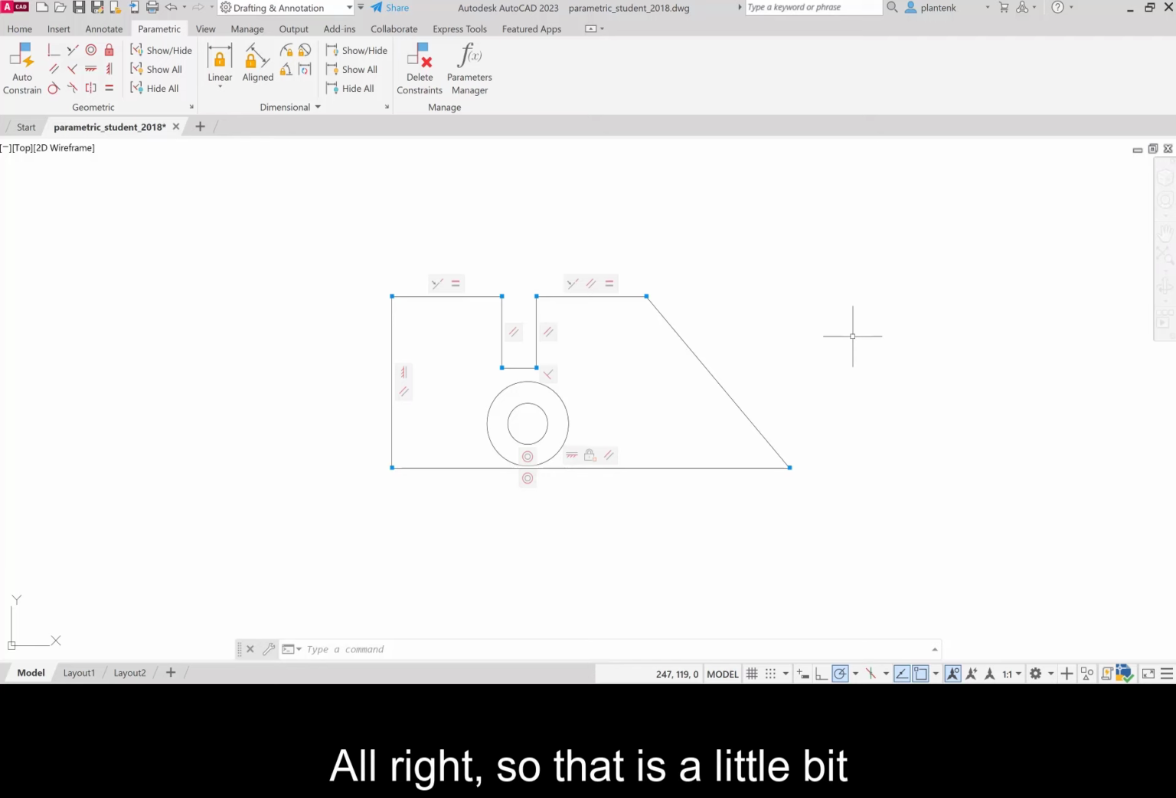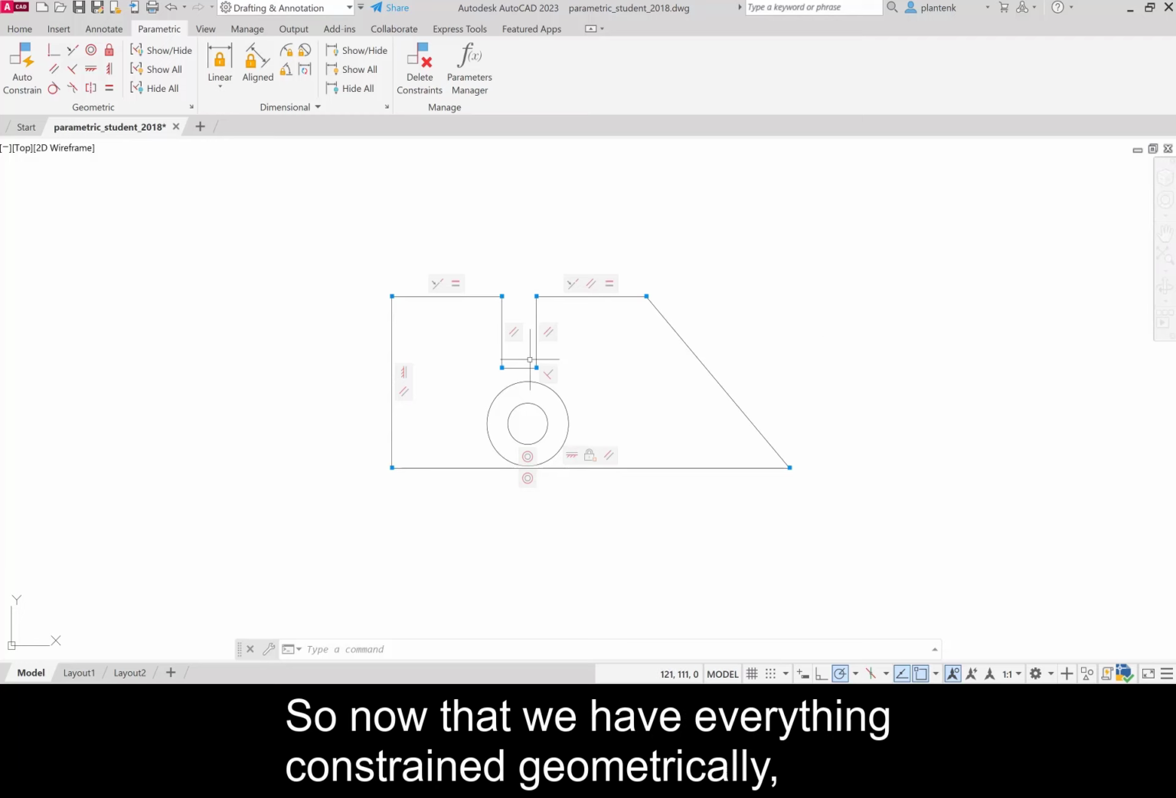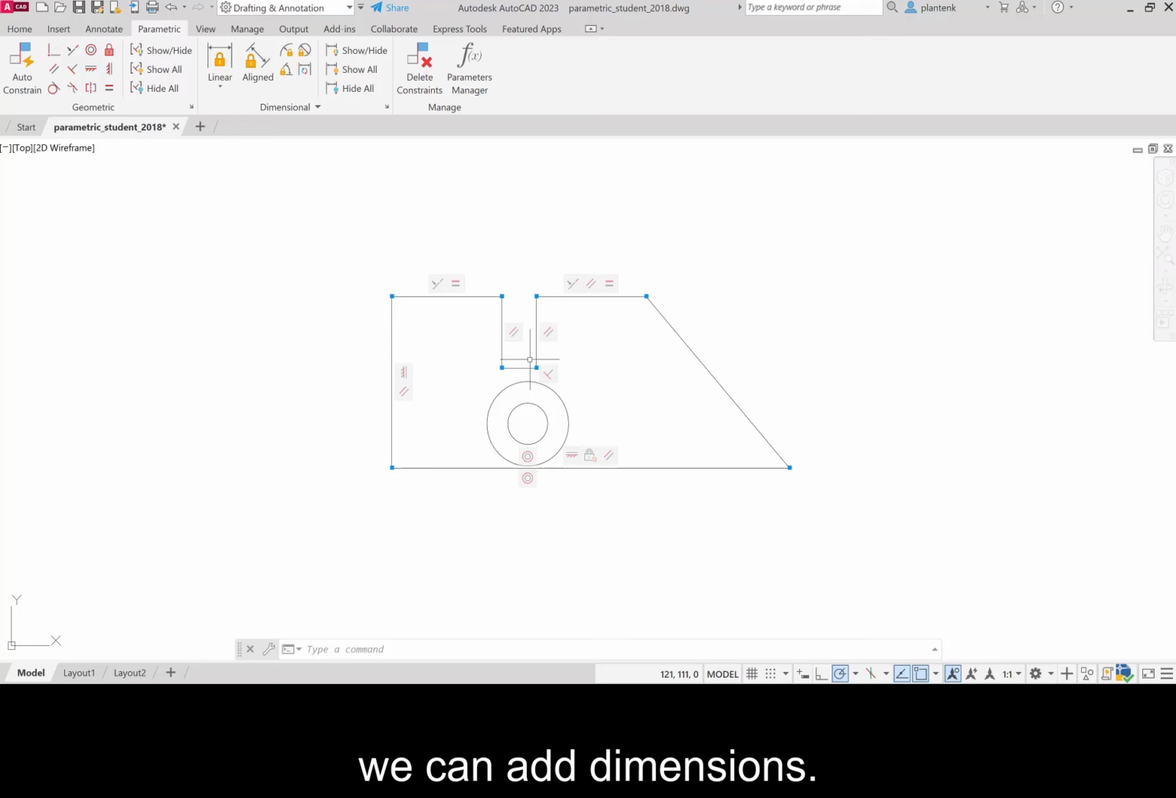All right, so that is a little bit on the geometric constraints. So now that we have everything constrained geometrically, we can add dimensions. So we'll do that in the next video.